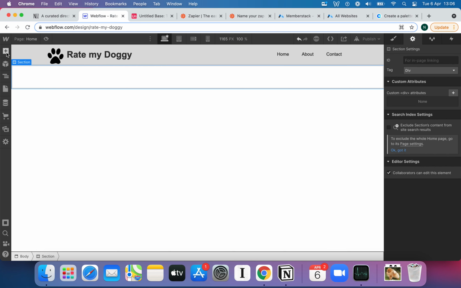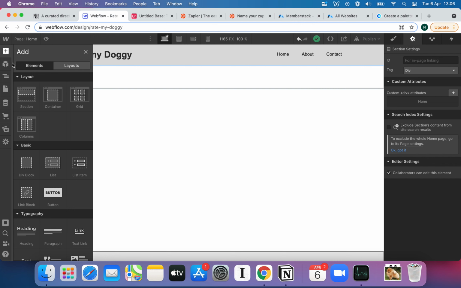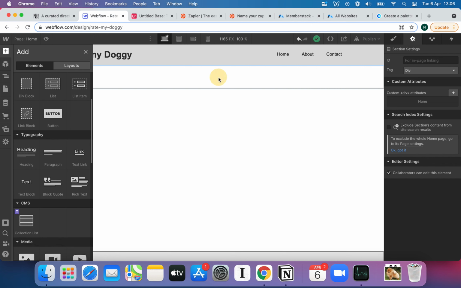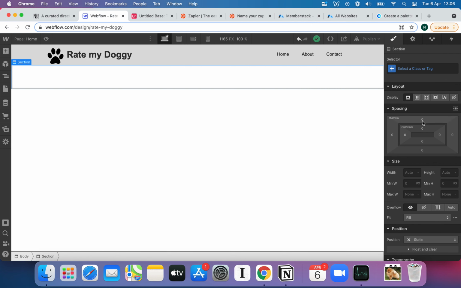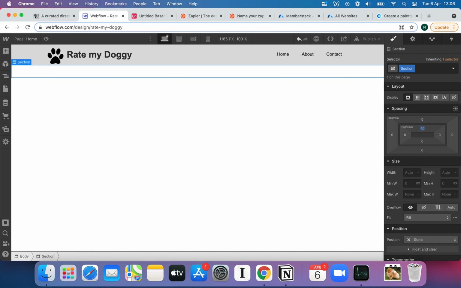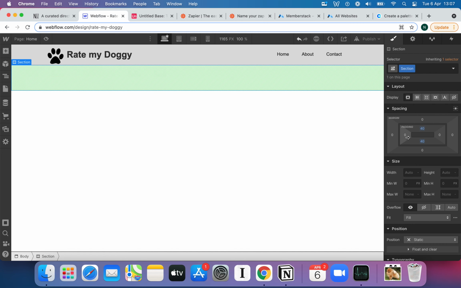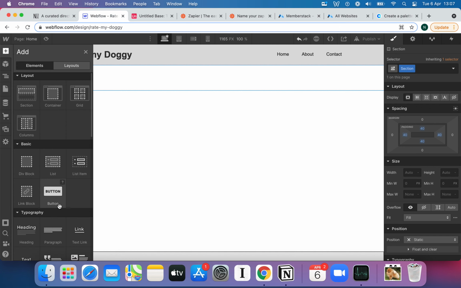So I've dragged a section element in here, and that is just going to be a little bit of a container for some of the changes I want to make. I'm going to put some padding on here. I like to always put a little bit in. It gives it a little bit of spacing. It's a nice easy place to start from. I'm going to drag a container in. Oh, there we are.